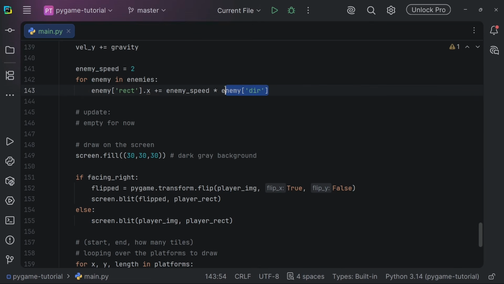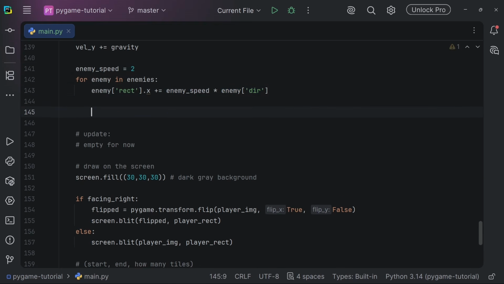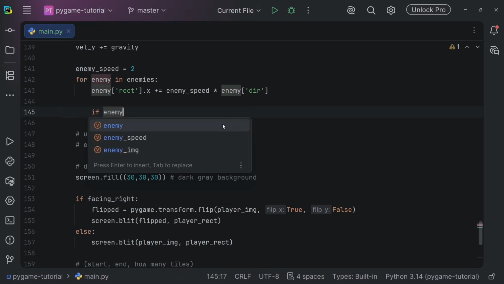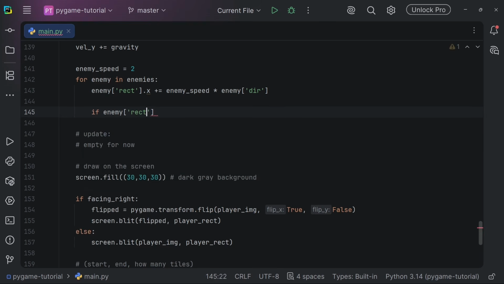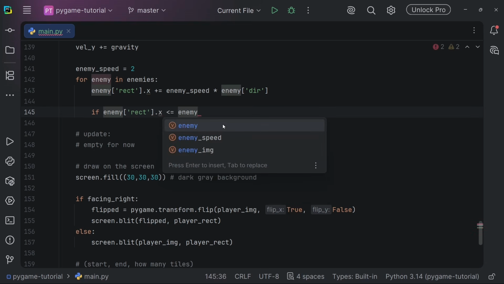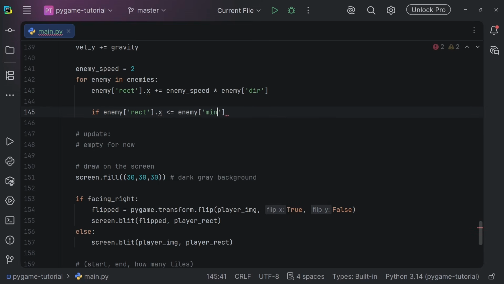If the direction is negative, then our enemy speed is going to decrease by 2. Makes sense. Since we're multiplying by this variable, if it's positive, it'll go to the right. If it's negative, it'll go to the left. And after that, we need to check if we're out of bounds. So if enemy rect.x is, let's say, smaller than or equal to enemy minimum x.